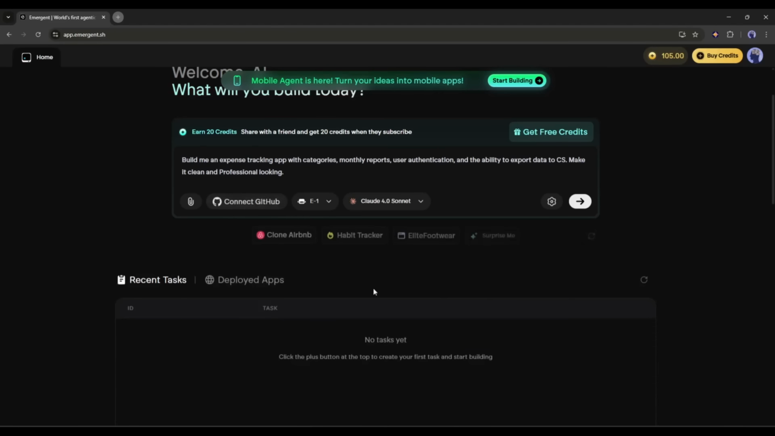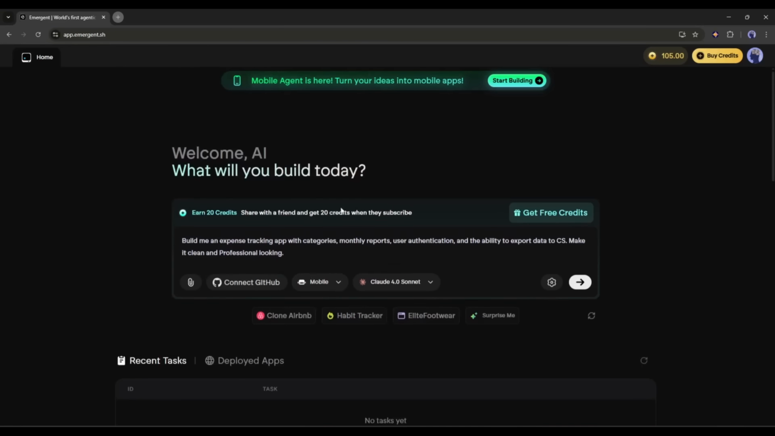After that, we have to set the model. Here, you will find 3 options. E1 for stable and thorough workflow. E1.1 for fast and flexible workflow. And in the end, the mobile. This is an agent to build mobile apps. I am selecting the mobile option.